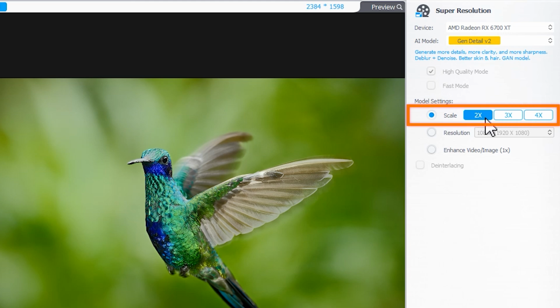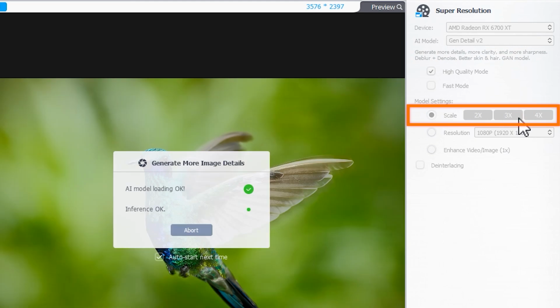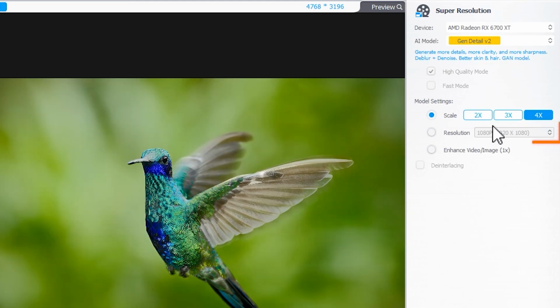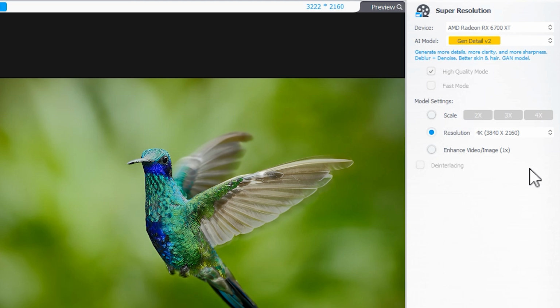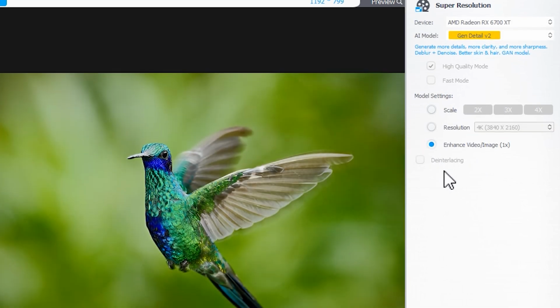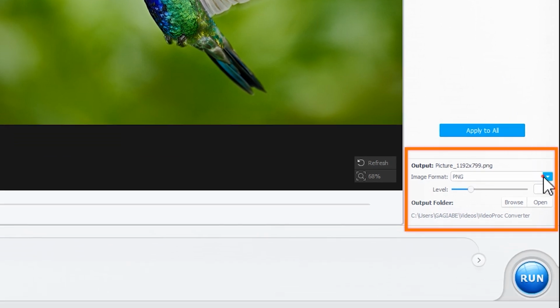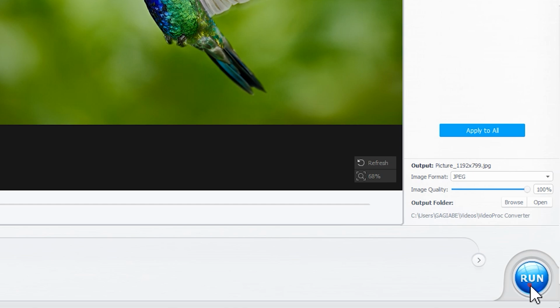Next, scroll down to the model settings section where you can upscale by 2x, 3x, or 4x. Or you can use the resolution presets to specify the output resolution directly. If your original images are already high resolution, you can opt for Enhance Video or Image 1x. Once you get the desired result, adjust the output settings if necessary, and click Run to export the images.